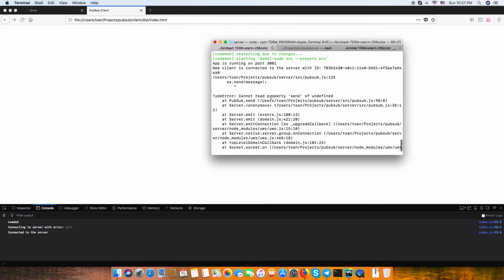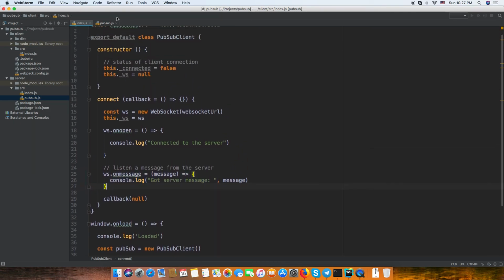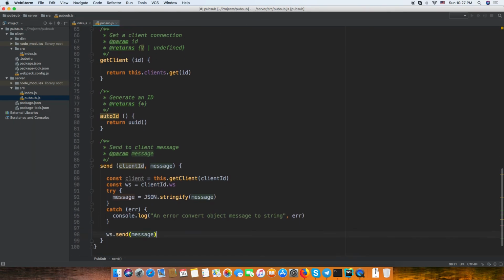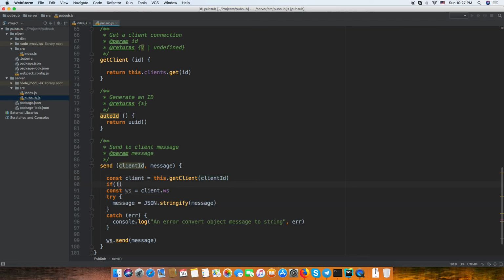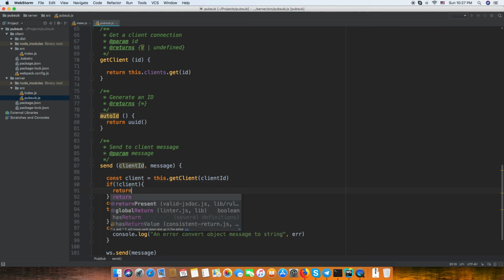Okay, we got a crash. ws.send could not. Okay, let's see what happened right here. Oh my god, it's wrong, it should be client.ws. And we can do it like this. If not client, return nothing.